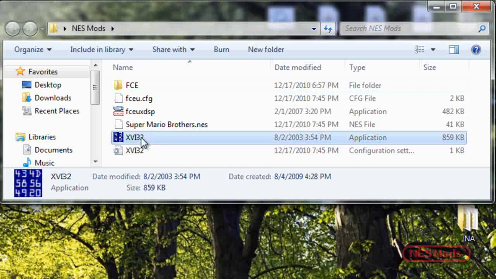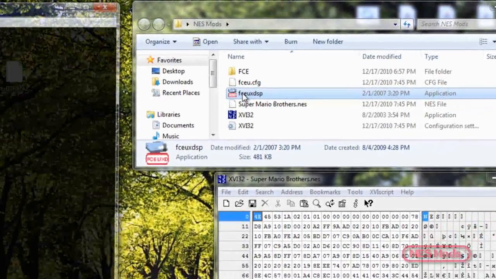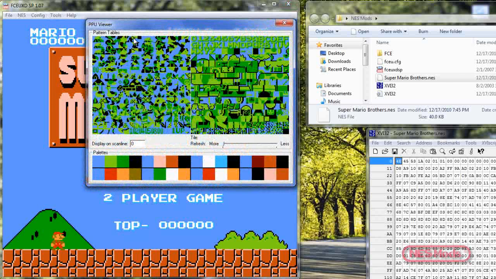So first, let's go ahead and open up our hex editor and open up our ROM. Now go ahead and open up your emulator, then open up the ROM in that. Now go to Tools and PPU Viewer, and you should get a dialog box open.